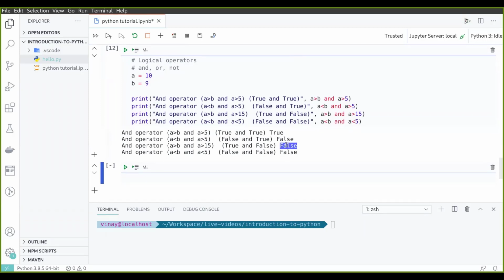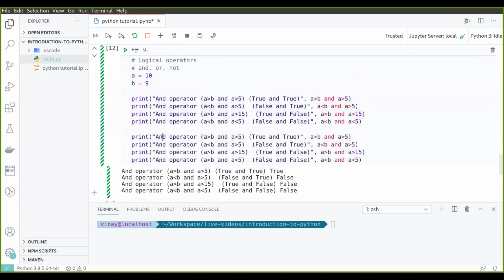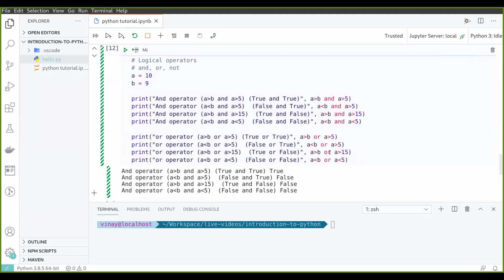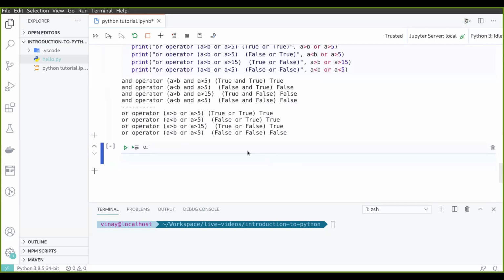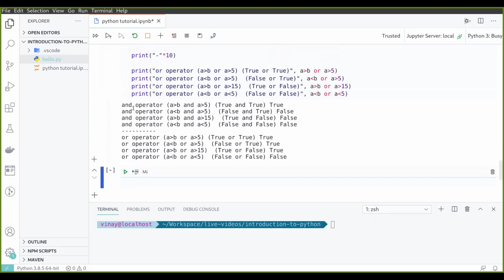Otherwise, in all of the cases, it is false. Now, for the OR operator, let us write it here and try to see the output. Here we can see that in the OR operator, the result is false only when both the conditions are false. Otherwise, it is true. You can compare it with the AND operator also.